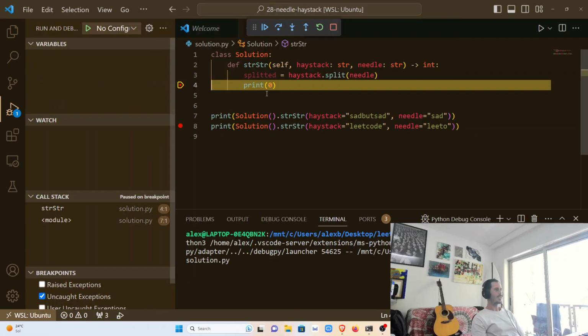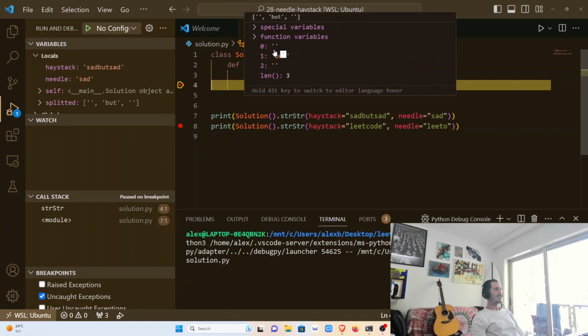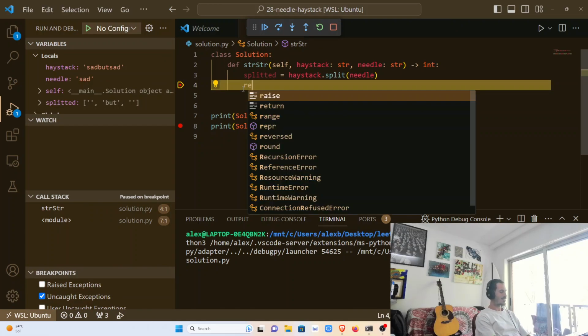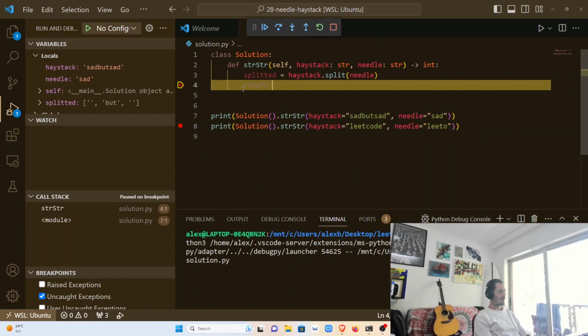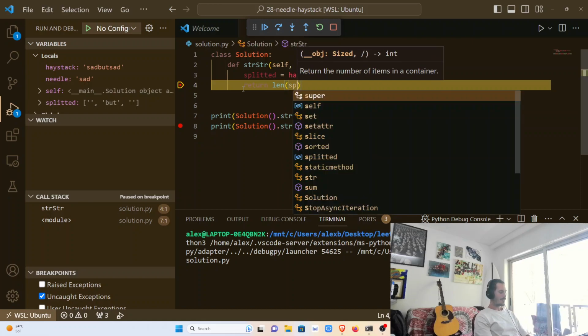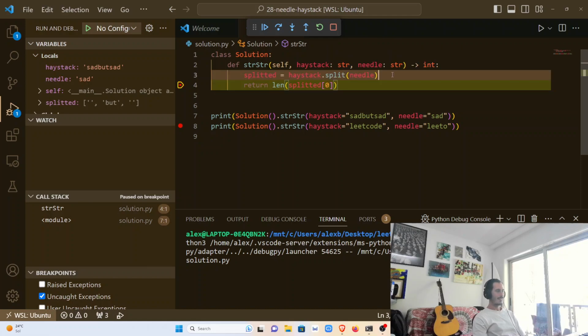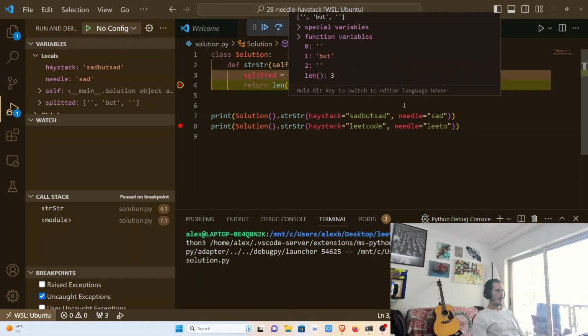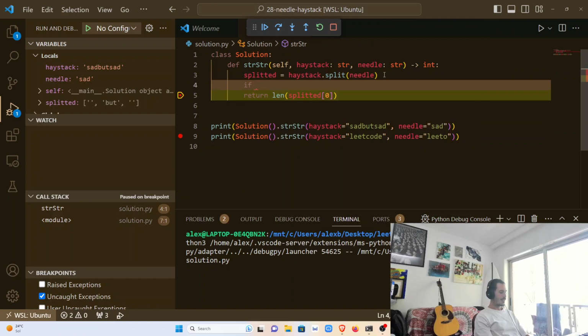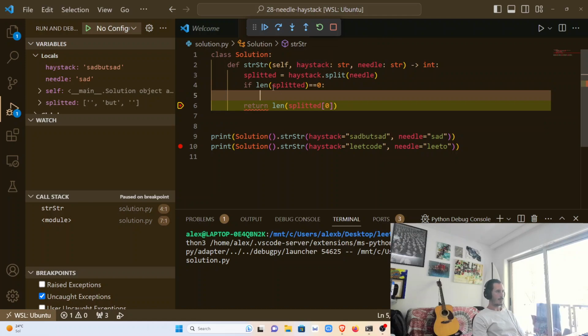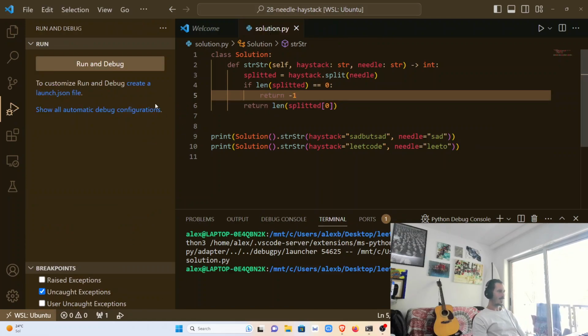I think I'm cheating. I feel like I'm cheating here. So yeah, empty string. Okay, so what I can do here is return the length of the first element of the split. But if the length of the split equals 1, this means there's no needle in the haystack because we couldn't split it, then we return -1. Okay, let's see if this works.